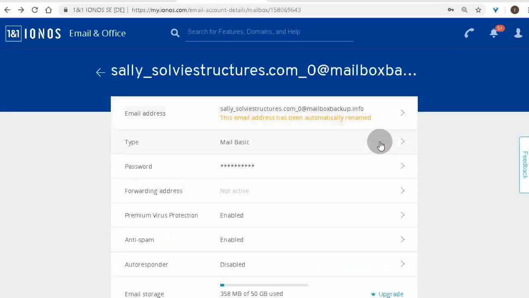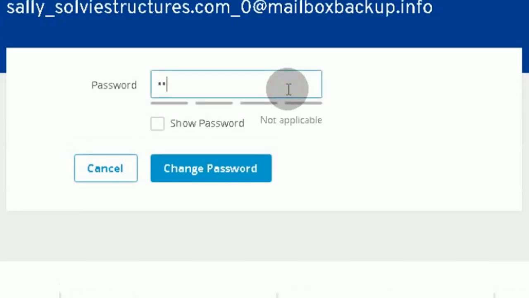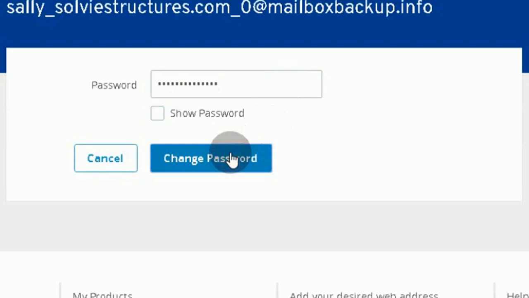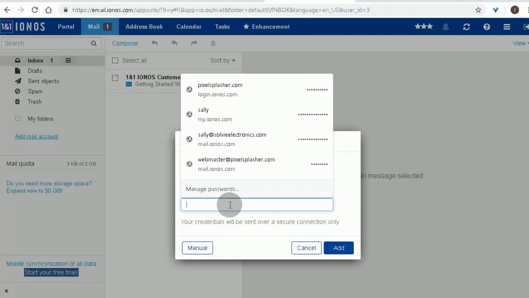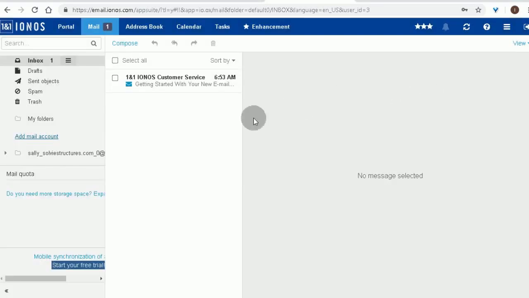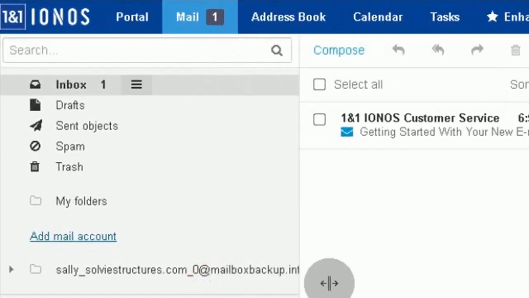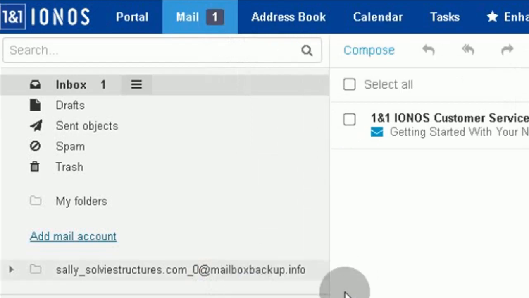If you don't have the old password to the old email account, you can put in a new one. Use the new password in the Add New Mail box. Your old email is now added to your new email account. From here, you can view and manage your old email files and folders.